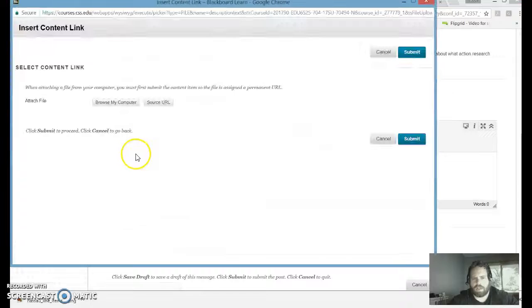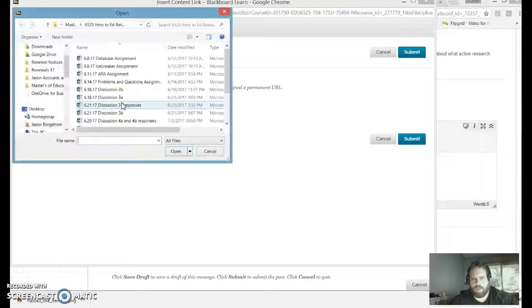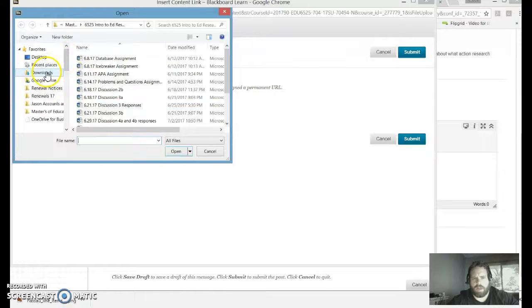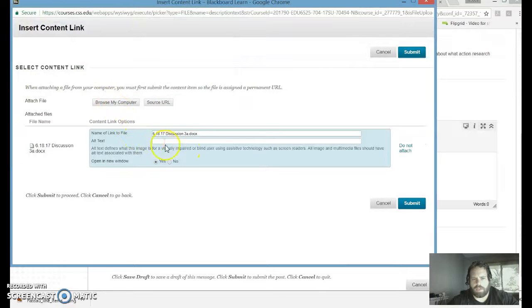Either way, you're going to click here on that little paper clip. What you're going to do is click Browse from my computer or Source URL, depending on how you did it. If you did it via PowerPoint, you'd probably just browse via computer, or maybe you did a video that you want to upload. Either way, you could do that right here. Find that particular file type, and then you can see the file types there. You can give it a name if you want, otherwise you can just click Submit. Now that'll automatically populate right in there.